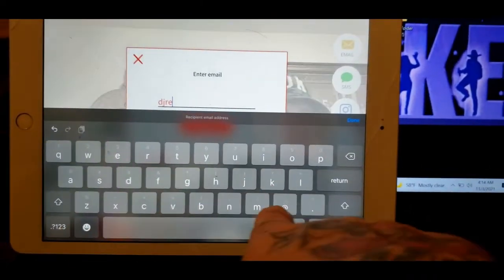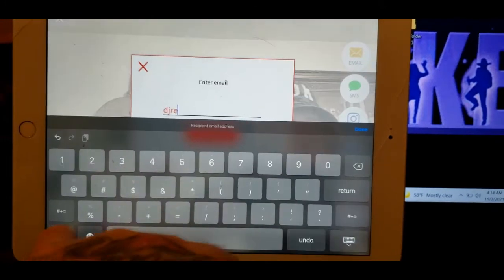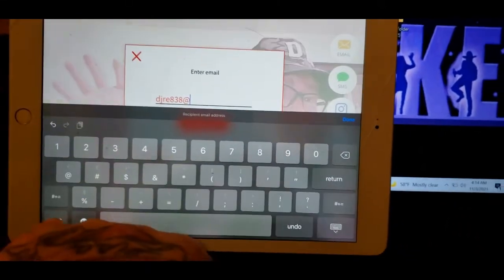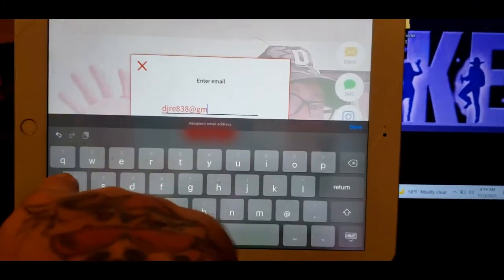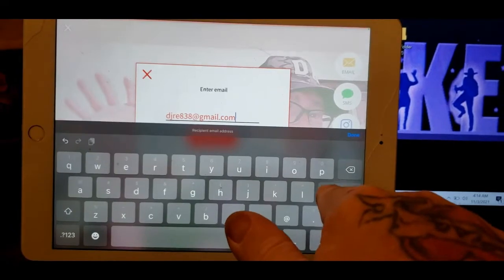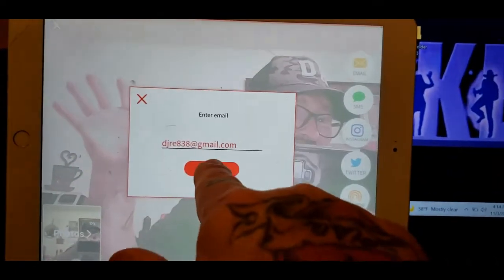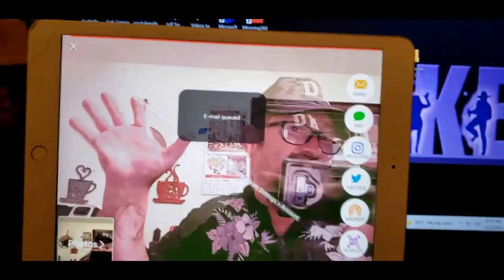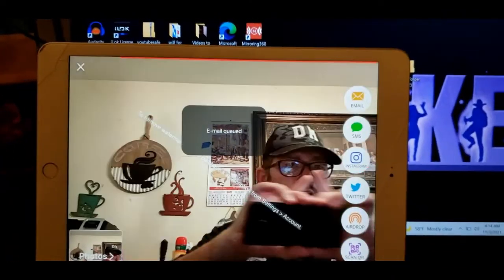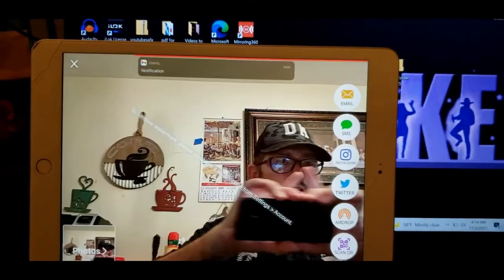Let's say DJRE, and then we have to put 838 at gmail.com, and then we can push return, and then we push send email. Now it's going to send it. Now watch the little red line. You didn't get to see the little red line. Now this is a GIF.